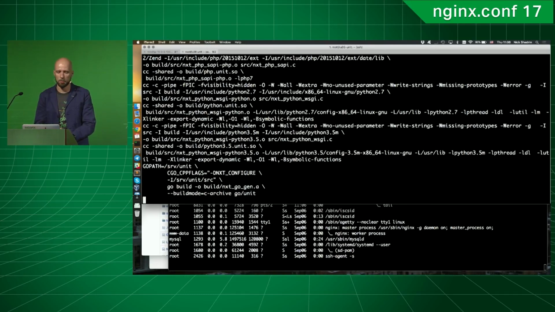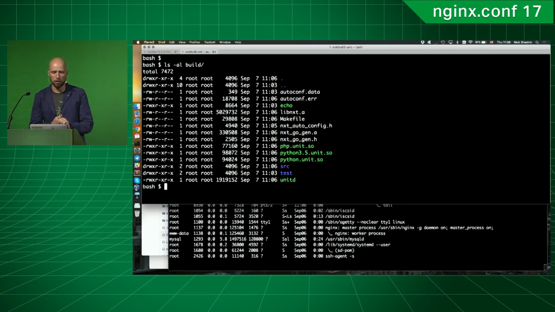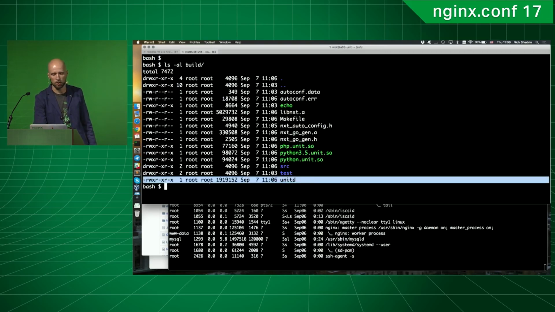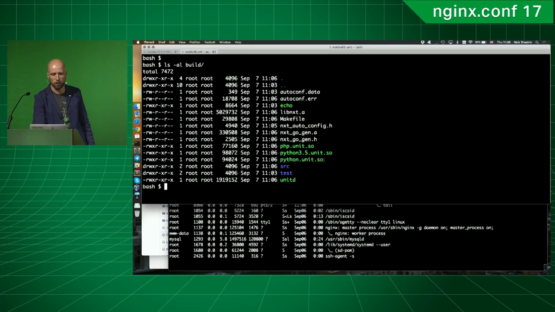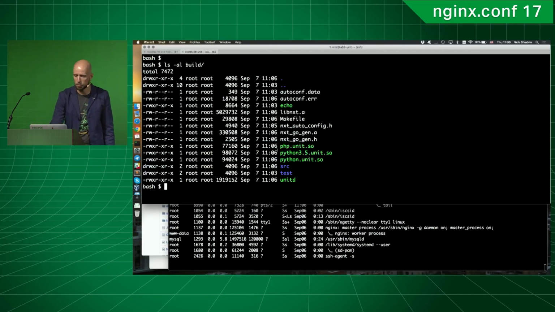This is not a very long process. It just takes less than a minute to compile it. And let's see what we have here. Now, in our build directory, we see a unit daemon, which is a binary right here. And we got the objects, the modules, compiled in that same directory. And as I said, we got one for Python for the default version, for the version 3.5, and the PHP module. All of those modules will be discovered automatically when unit runs.